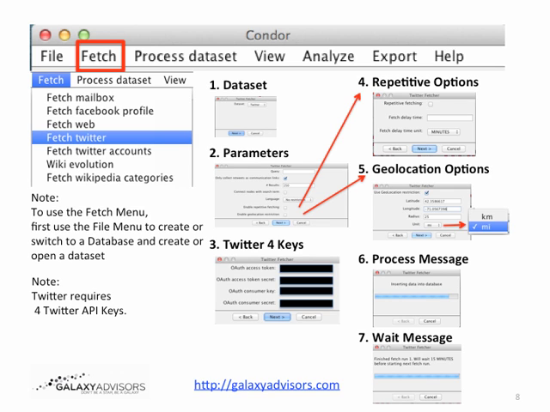You'll get a process message while it's collecting the tweets. And if you picked a repetitive option, then it's going to give you a wait message while it's waiting in this time delay before it goes out and collects some more tweets. Of course, everything is assumed at this point that you've used the file menu to switch to or create a new database. You created a new data set or opened an existing one.